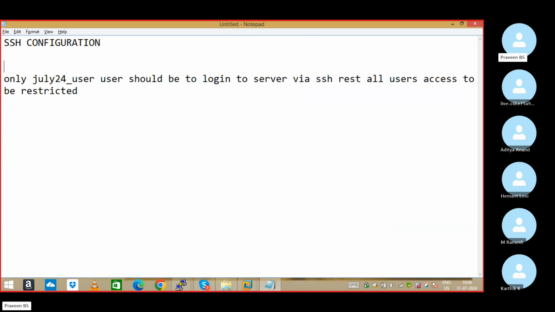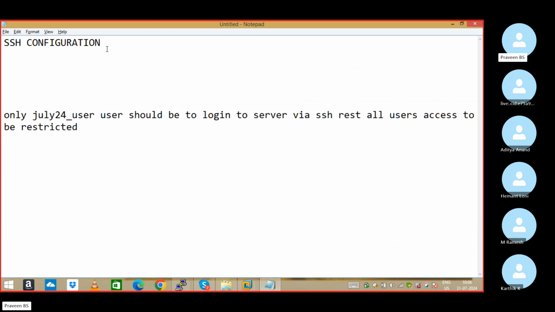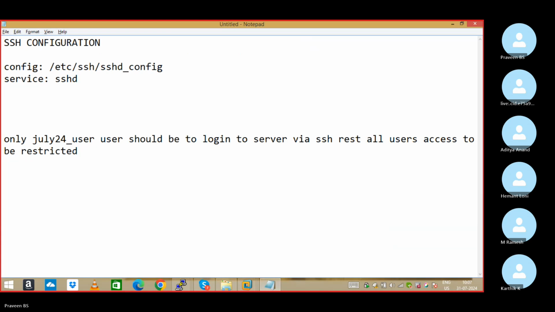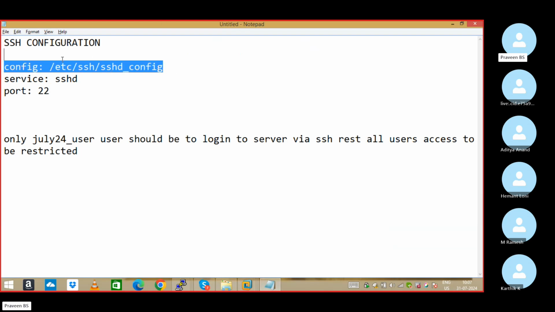Before that, what is the configuration file where the permanent changes happen in Linux? It is /etc. The /etc/ssh/sshd_config file is responsible for the configuration changes in SSH. The service is sshd. Port number for SSH is 22. sshd is the network service, for network configuration of SSH. Getting my point, sir? Clear? Now we go into this file. What I'm going to do in this particular file.